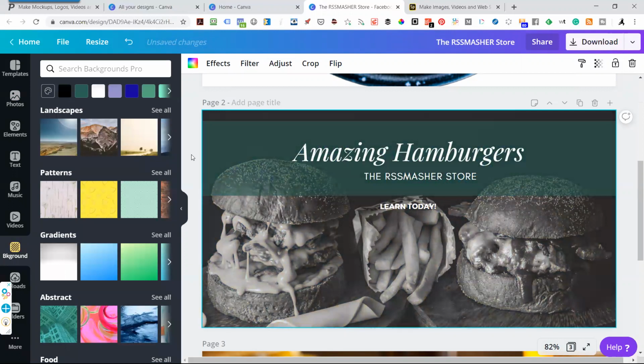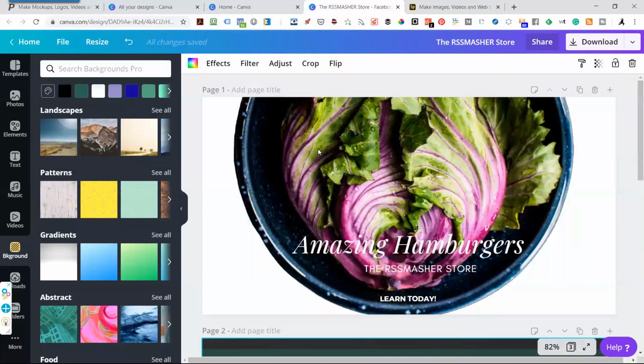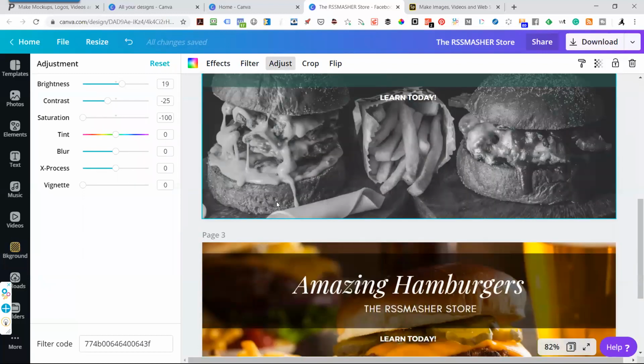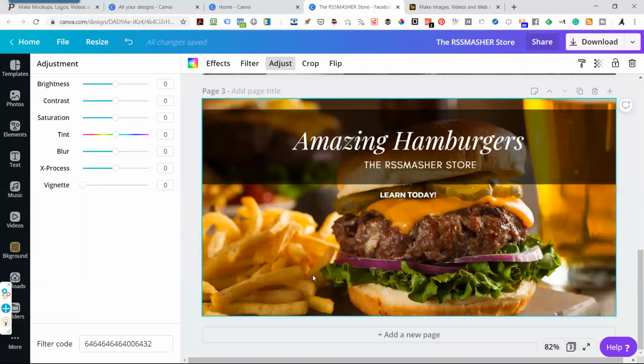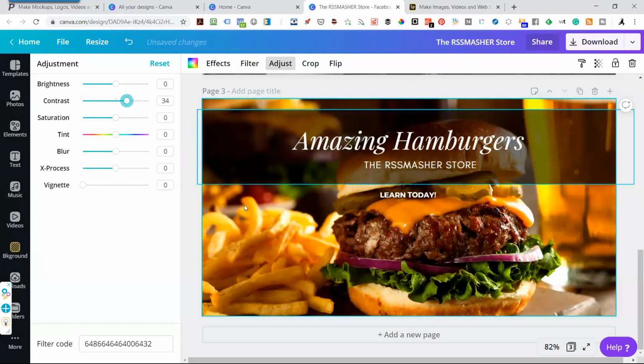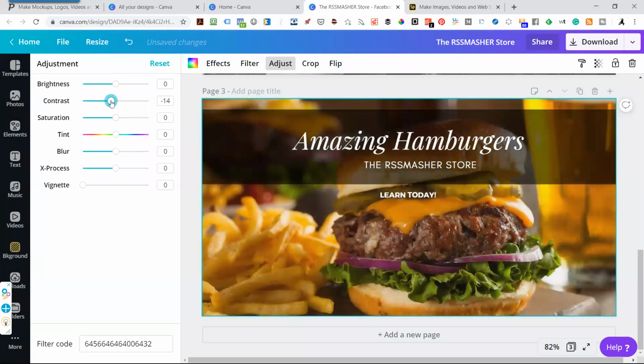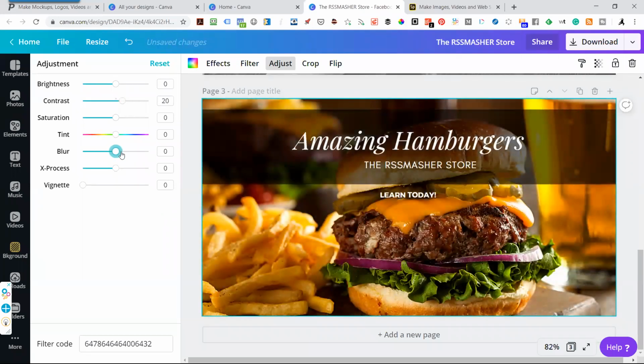So without even hitting the keyboard, there's a lot of options that you can do with Canva. And just play around with it. You can adjust the color or the saturation. So sometimes, let's go down to this one. And let's play with the contrast. So that will kind of blur it out just a little bit. But you do have a blur feature.